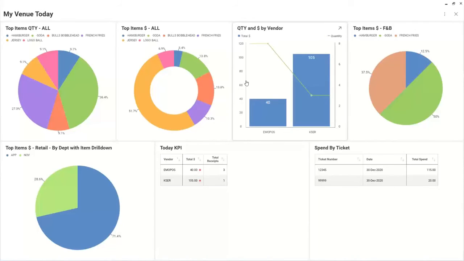We can see that we've sold quite a bit more quantity in one versus the other, but because retail is generally higher dollar items, we did more dollars versus items. Here are top items for F&B, and top items for retail, and this one includes a drill down. If you look here, I've got 2 departments. My apparel has done almost 3/4 of total dollars, just because of, again, higher dollar items. My apparel is my jerseys, and then novelties are the baseball, the program, the smaller items.